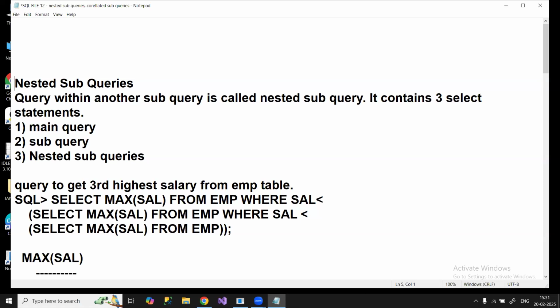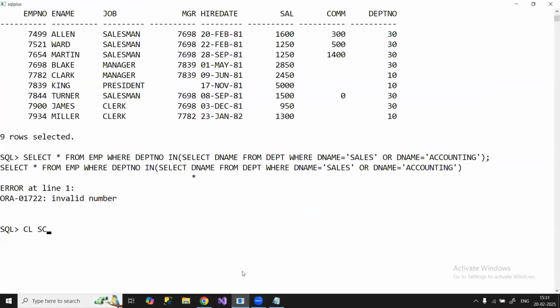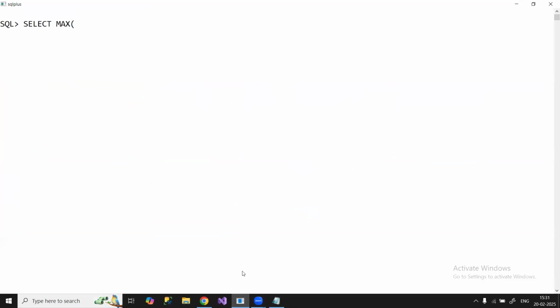The value of the nested subquery is used by the subquery, and the value of the subquery is used by the main query. If I want the third highest salary from the EMP table, I write: select max sal from EMP where salary less than (select max sal from EMP where salary less than (select max sal from EMP)). Like this we are giving three select statements. This is the nested subquery.